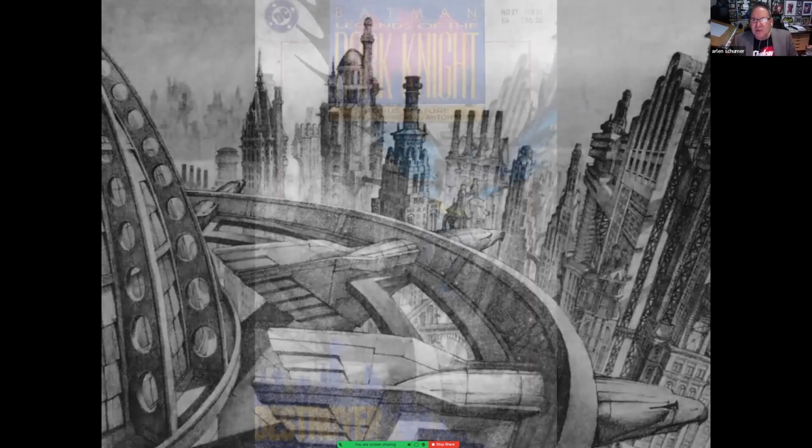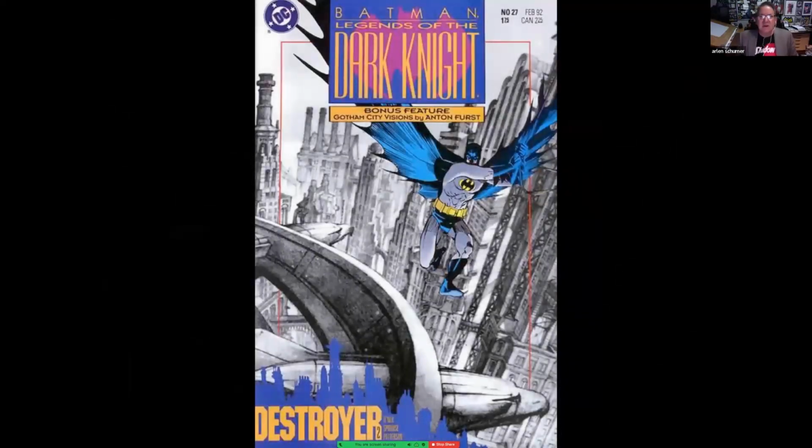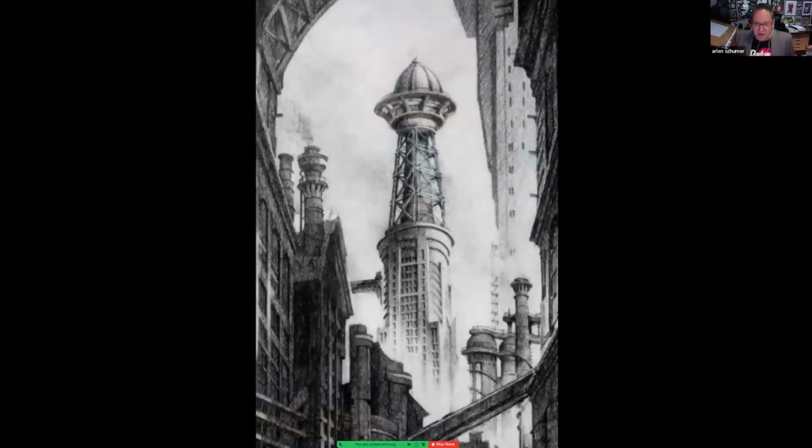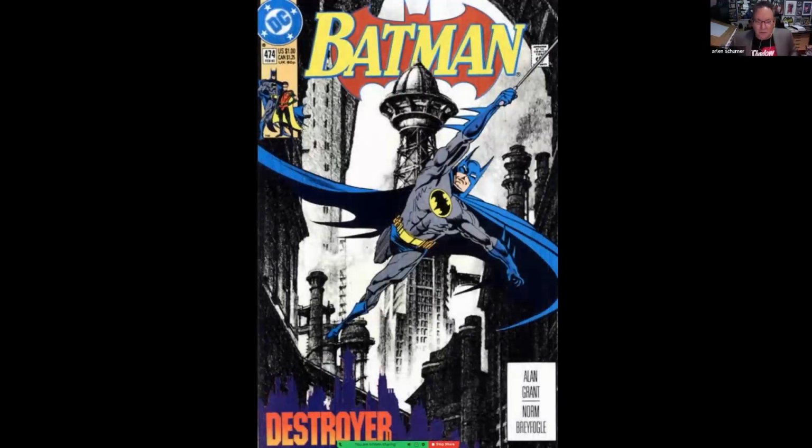Look at how in early '92, DC Comics, in their Legends of the Dark Knight Batman title, paid homage. You can see in the text there, Gotham City Visions by Anton Furst. So remember, this is coming out as Timm and company are preparing the debut season of the series. There's another Anton Furst drawing and how it was used in the other issue paying homage to Anton Furst's designs.